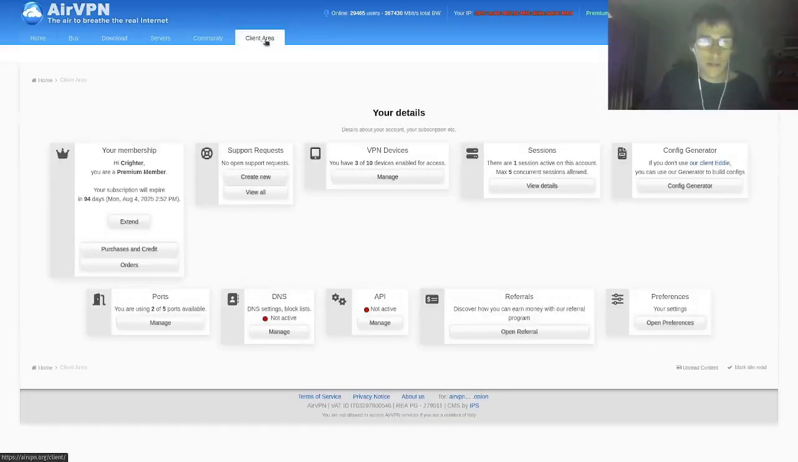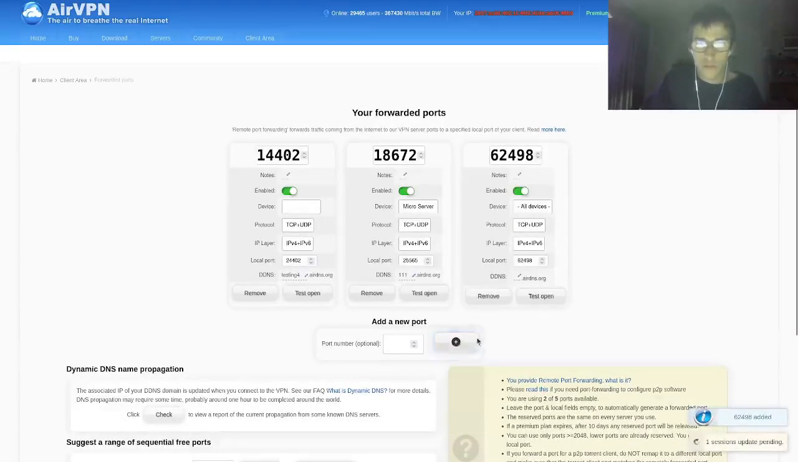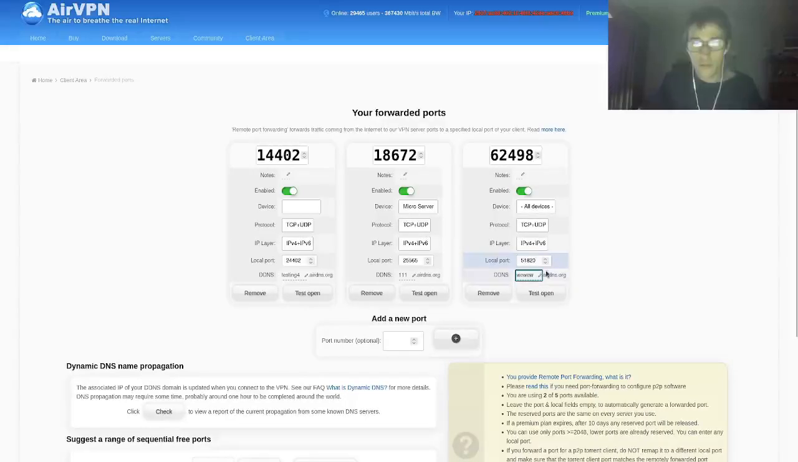We'll go back to the client area, and we will forward a port. So it just creates a random one for us, and say we were connecting to 518.2.0, which is for WireGuard, and we can set a dynamic DNS name for it as well. So we'll just set a random one for now.